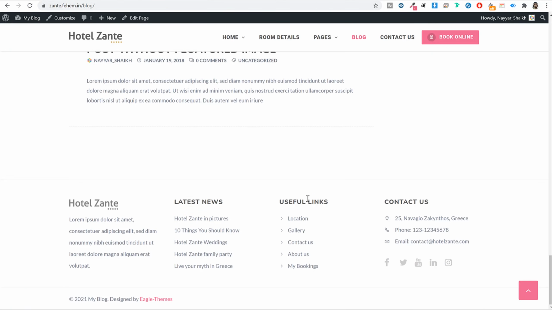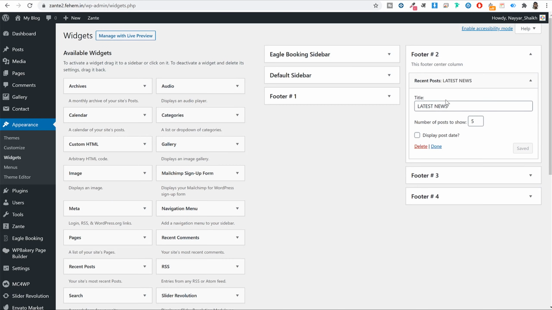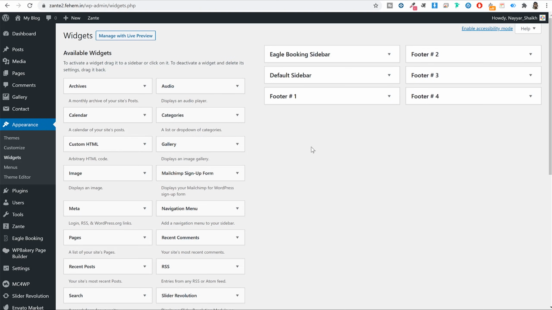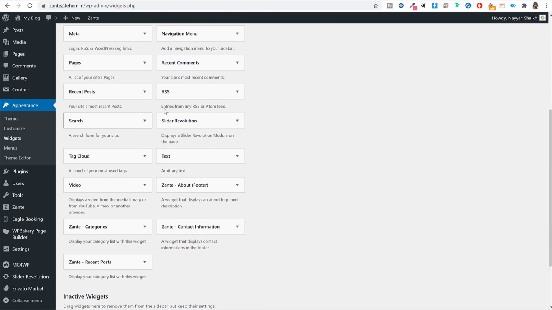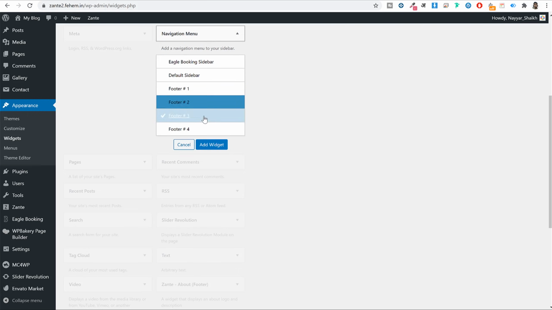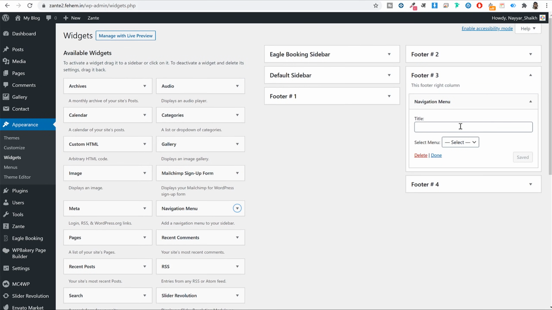For the third option, we have useful links, and this is the menu that we have created for footer. So for this, we'll use this element, navigation menu. Select navigation menu, select footer 3, click on add widget. Give it a title of useful links and select footer menu from here, click on save.